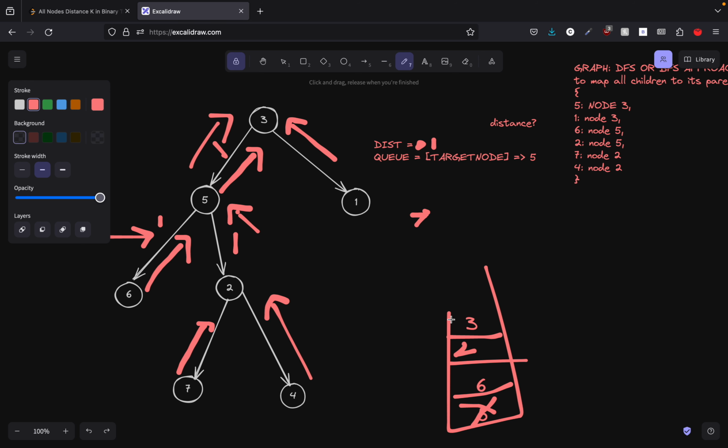Now we will traverse all the nodes with distance 1. Since the current distance is less than k, we have not traversed up to all the nodes with distance of k. We have to further get these nodes' children, right?